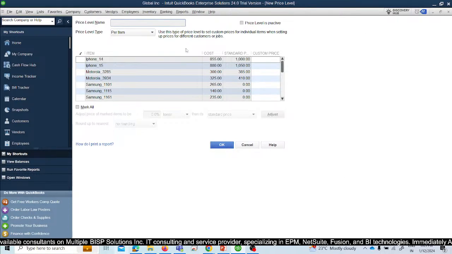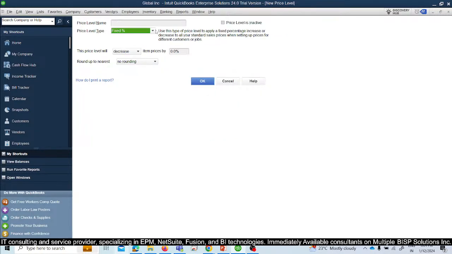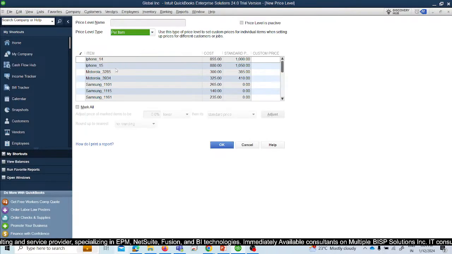Now here you can create your own pricing list. So you have to give the pricing name. Before that I am showing you the price level type. After that we have to select the price level type. Here there are two types of price level, that is per item wise and fixed percentage wise. Per item wise means if I select this option, you can see I get an item list which is available in my QuickBooks application, and here are the cost of purchase, and here is the standard price of selling, and here I can mention the customized price.